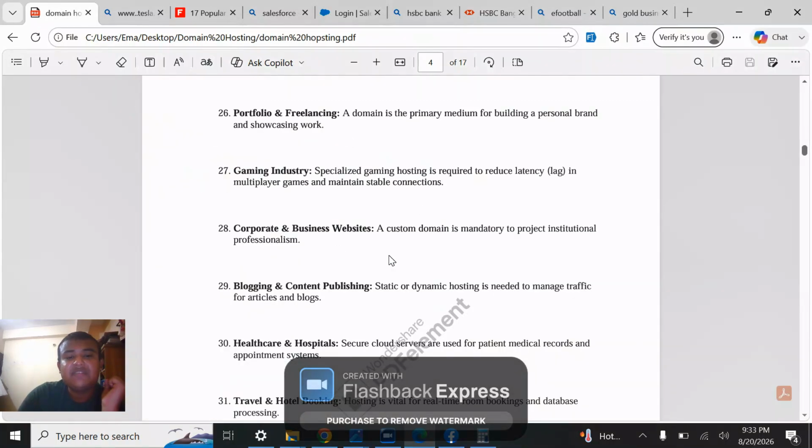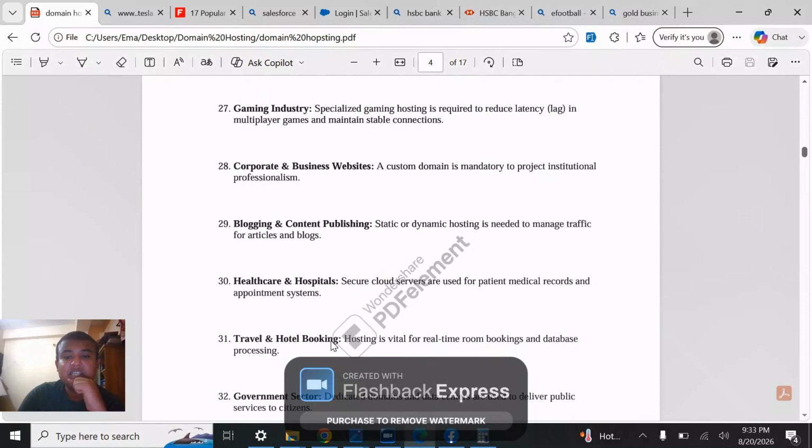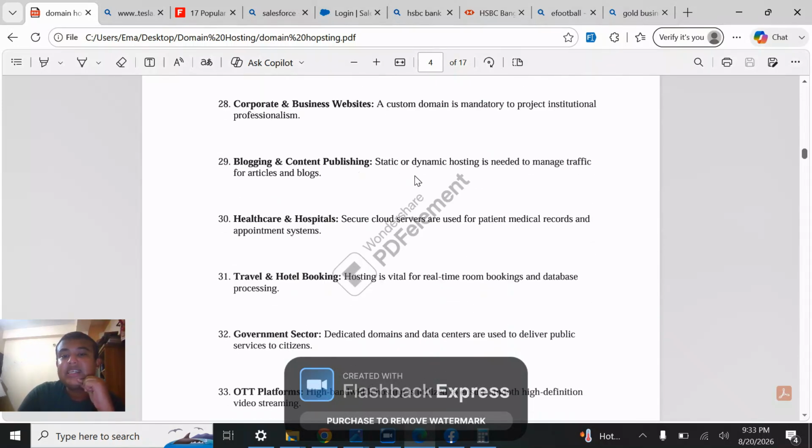So if I go to the PDF file, for business websites, a custom domain name is mandatory to project institutional professionalism. So corporate or business websites. Then blogging and content publishing. Static or dynamic hosting is needed to manage traffic for articles and blogs. Okay. So after that, number 30, healthcare and hospitals: secure cloud servers are needed.